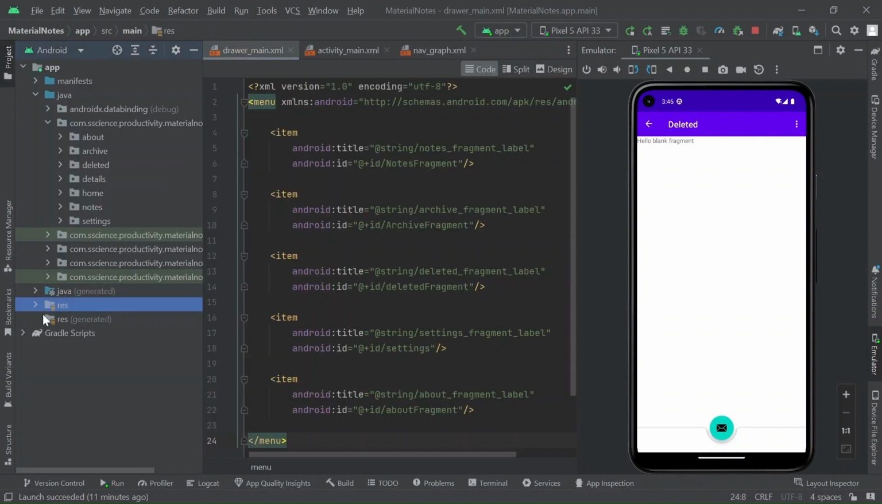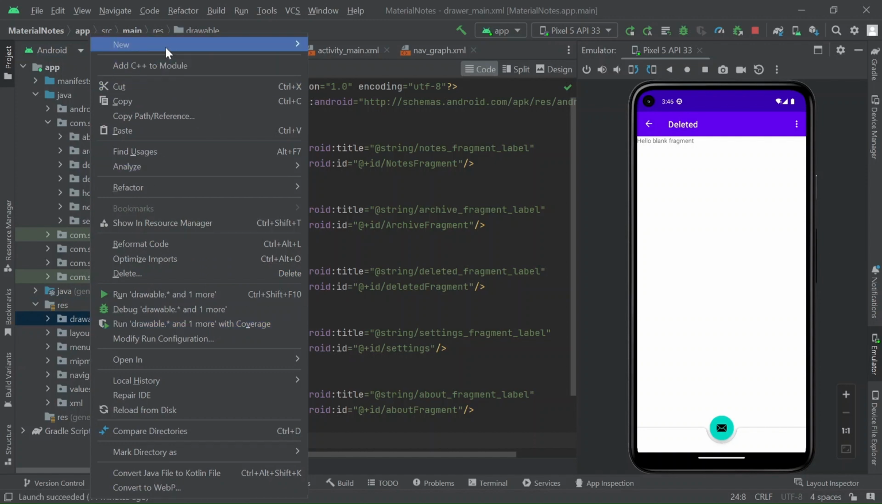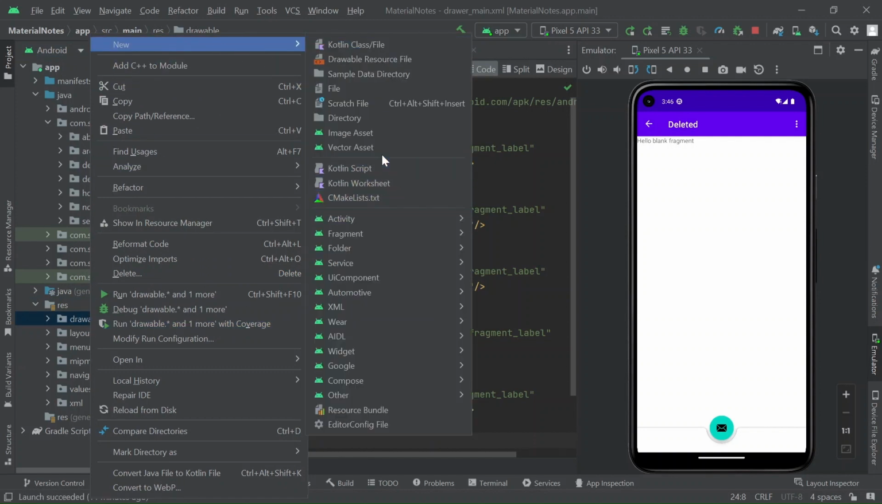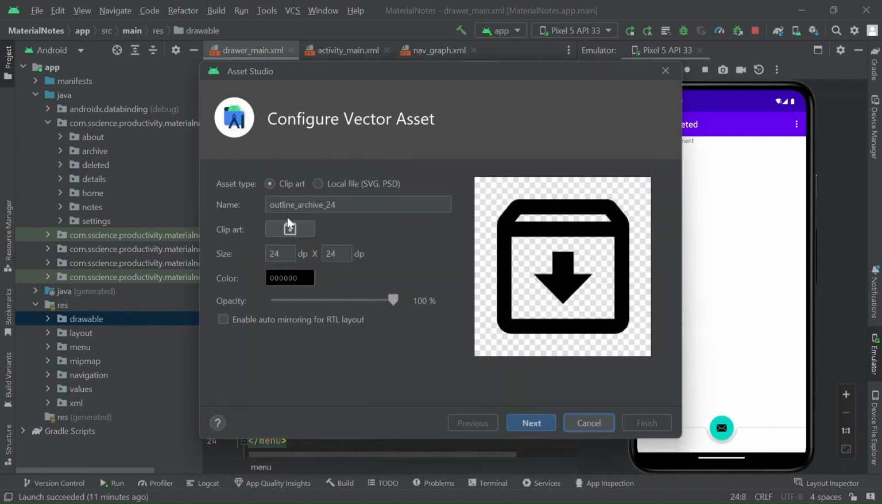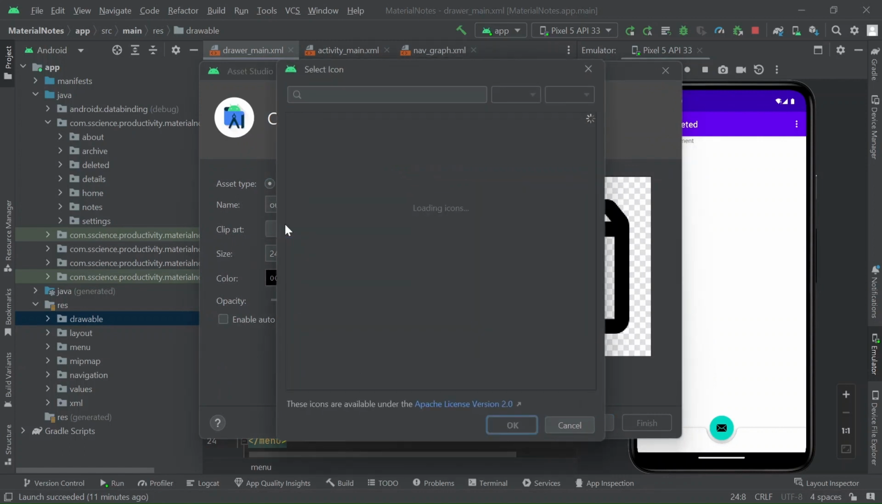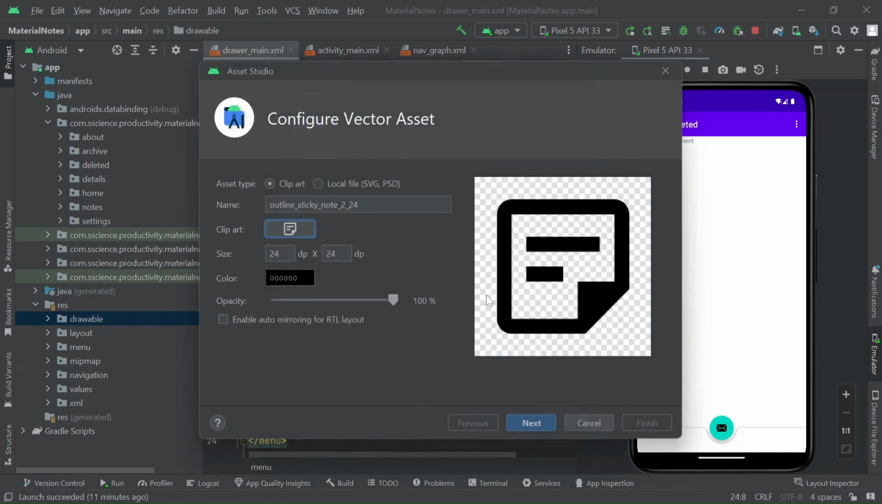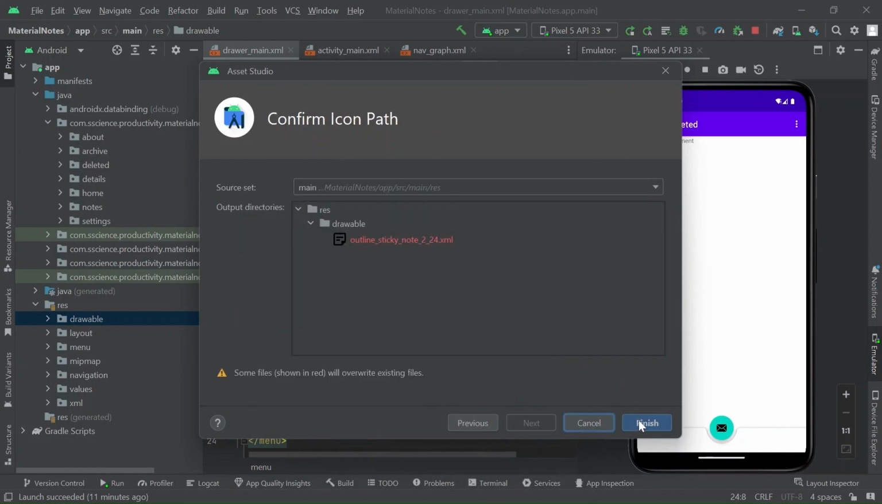Now let's go ahead and give these menu items their icons. Let's navigate to project, under resources, right click on your drawable file, new vector asset, then you click on this clip art. So you're going to start with the notes fragment. You're going to search for a sticky note icon. So I'm going for the outlined versions of the icons. Okay, next, and finish.